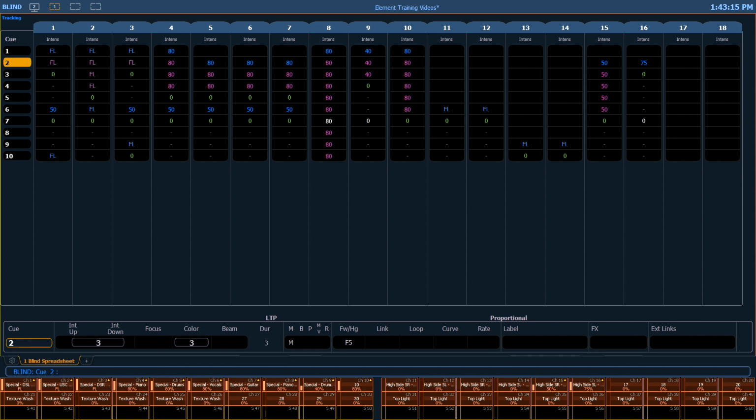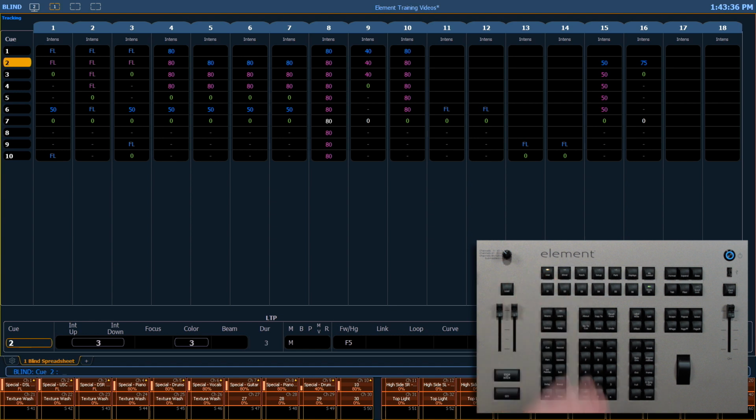Another thing to keep in mind is that other move instructions will stop values from tracking through. So if you look at channels 11 and 12, you can see that in Q6, they moved from zero to full. And so if I allow the values to track through from Q2, it will stop at Q6 because there's a move instruction. So let's look at that in live real quick.